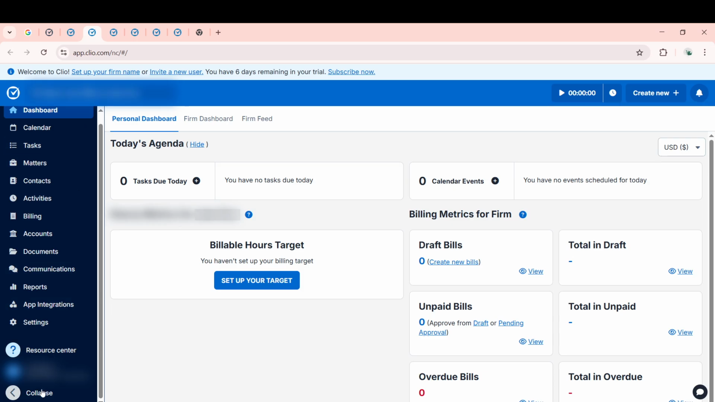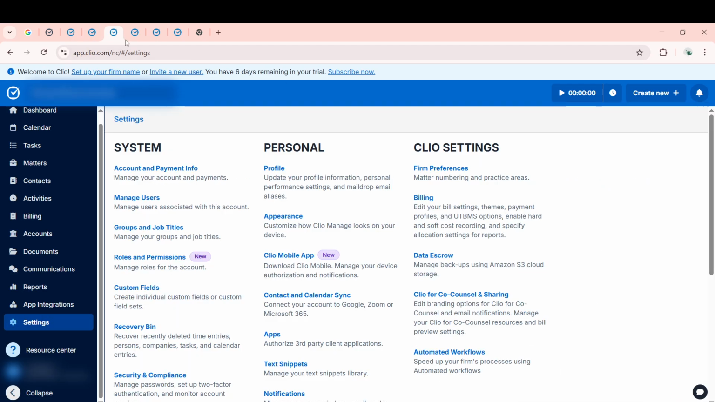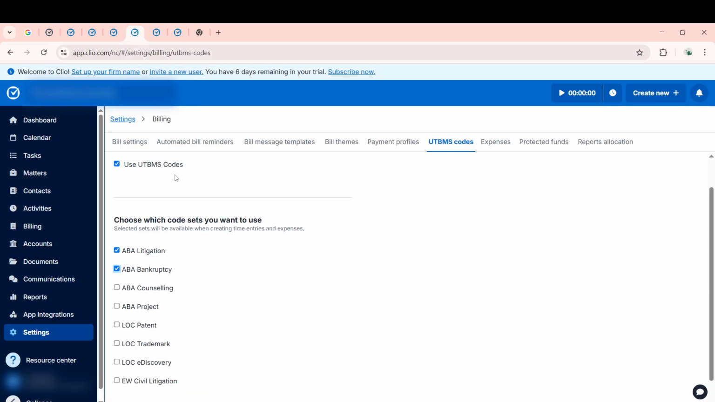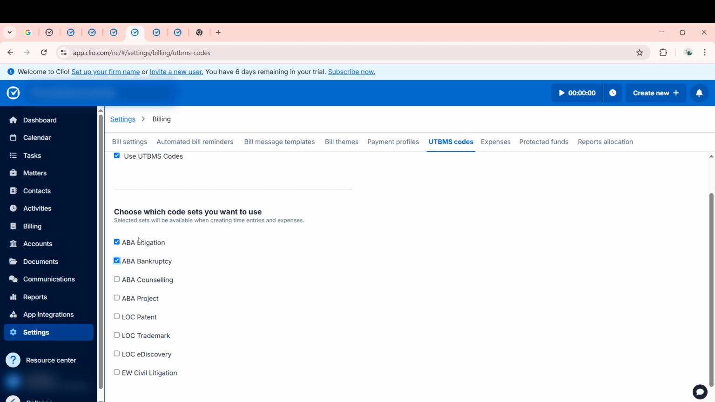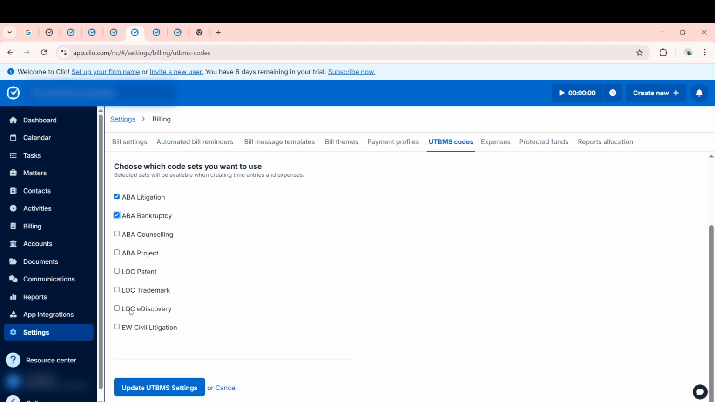Head over to the Settings section, then click on Billing, and finally, select UTBMS codes. Once you're there, make sure to check the box labeled Use UTBMS codes. This will allow you to select the specific code sets that your firm needs. Some common examples include ABA litigation and ABA bankruptcy, but you can choose whichever ones are most relevant to your practice. After you've made your selections, click the Update UTBMS Settings button to save your changes.